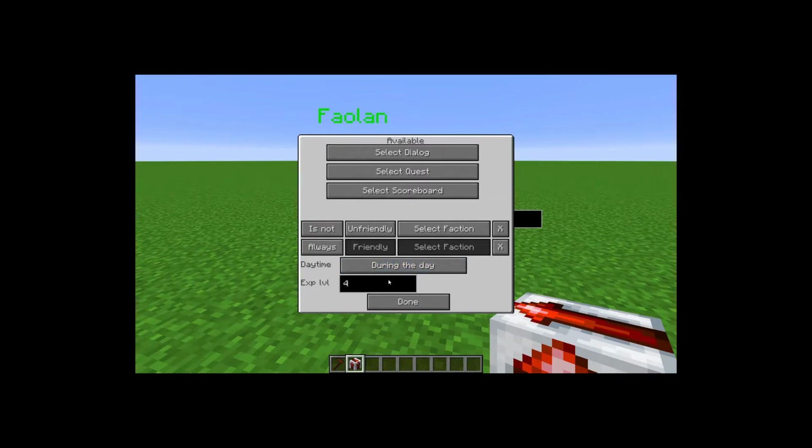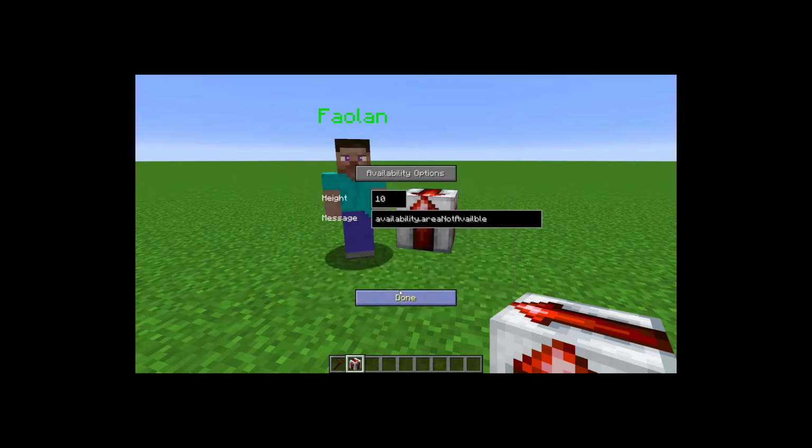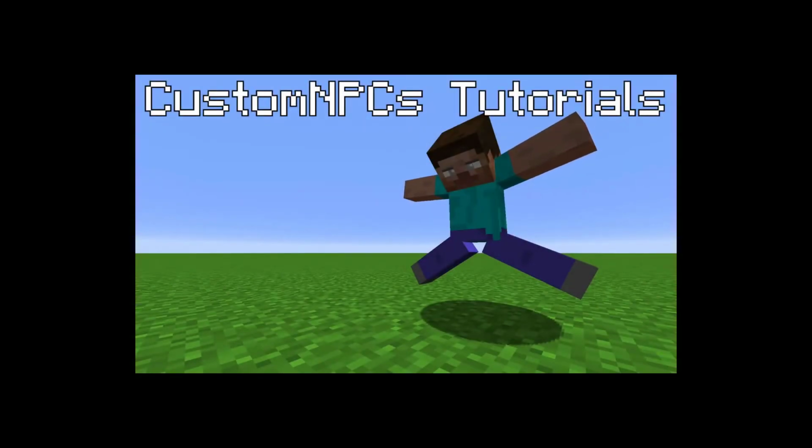EXP level checks if the player has or is above that experience level. And that is a brief overview of the availability options.